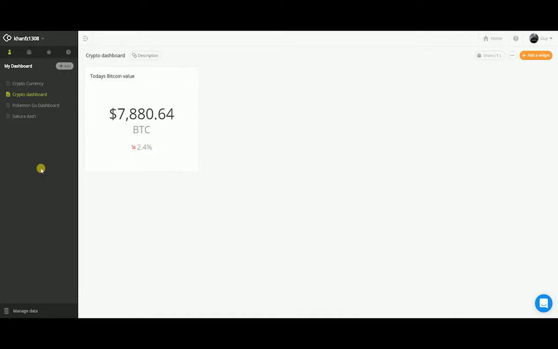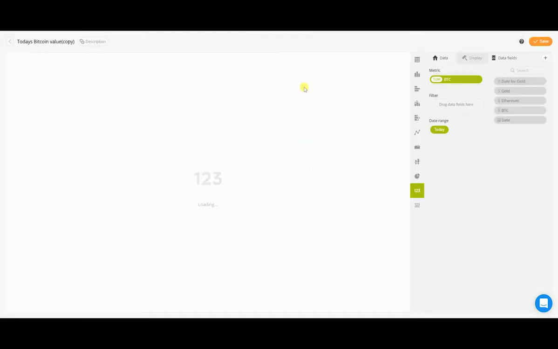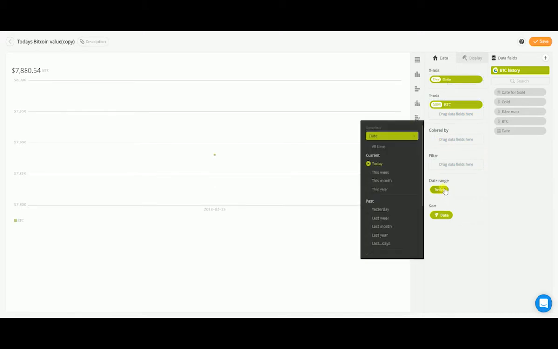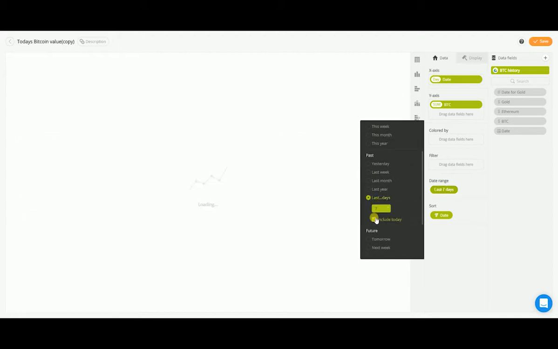There we go. So for the second widget I want to create, I want to have the same value, but then based on the last 7 days. So let's duplicate this one, say edit, and now I want to see a line chart. So I'm selecting this one here. I'm dragging date into this x-axis, there. I want to set the date to last 7 days, including today.